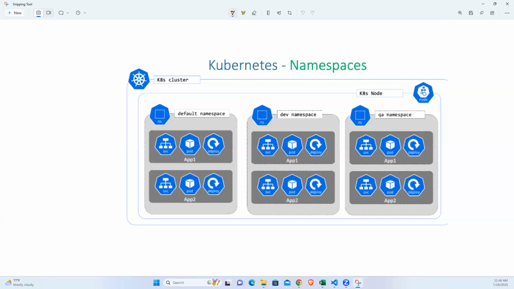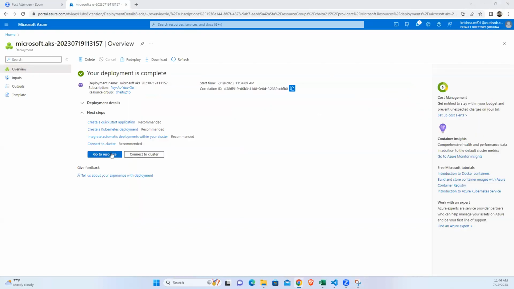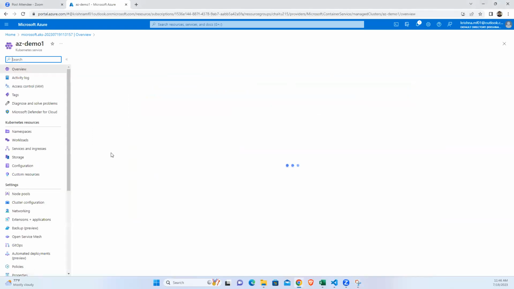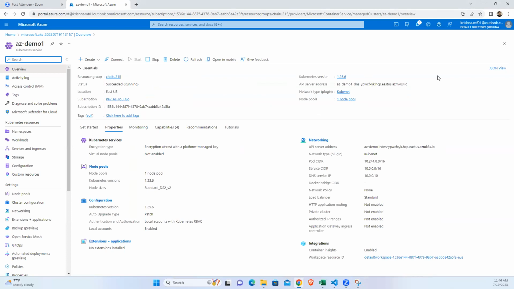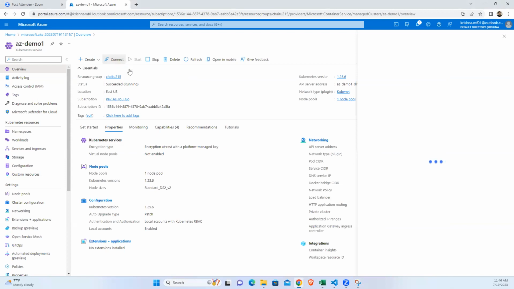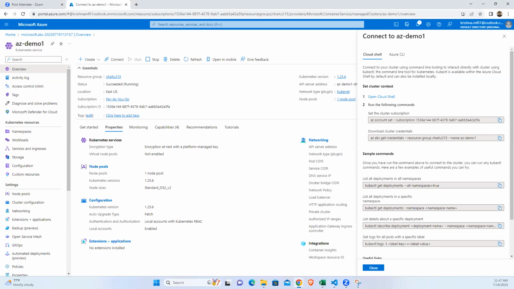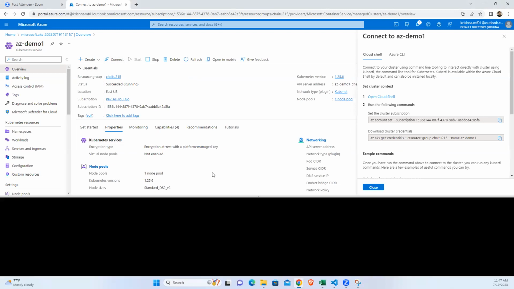Okay, so the very next one is we will associate our resource with the AKS cluster. Whatever AKS cluster we created, we will connect to our local environment. So for that, what we want to do is click on this connect. So just go back to this AKS, and go to the PowerShell.